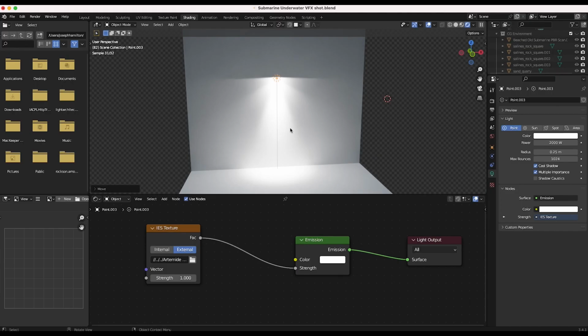So at this point, you can change a variety of different settings to get to what you're going for. You can change it either on the power parameter here. So for example, we can bring this down to maybe 400 and it will decrease the intensity of our light source. Or you can also change it on the IES texture file here as well. So we can change the strength here to 2, and it'll double the strength of the light source here.